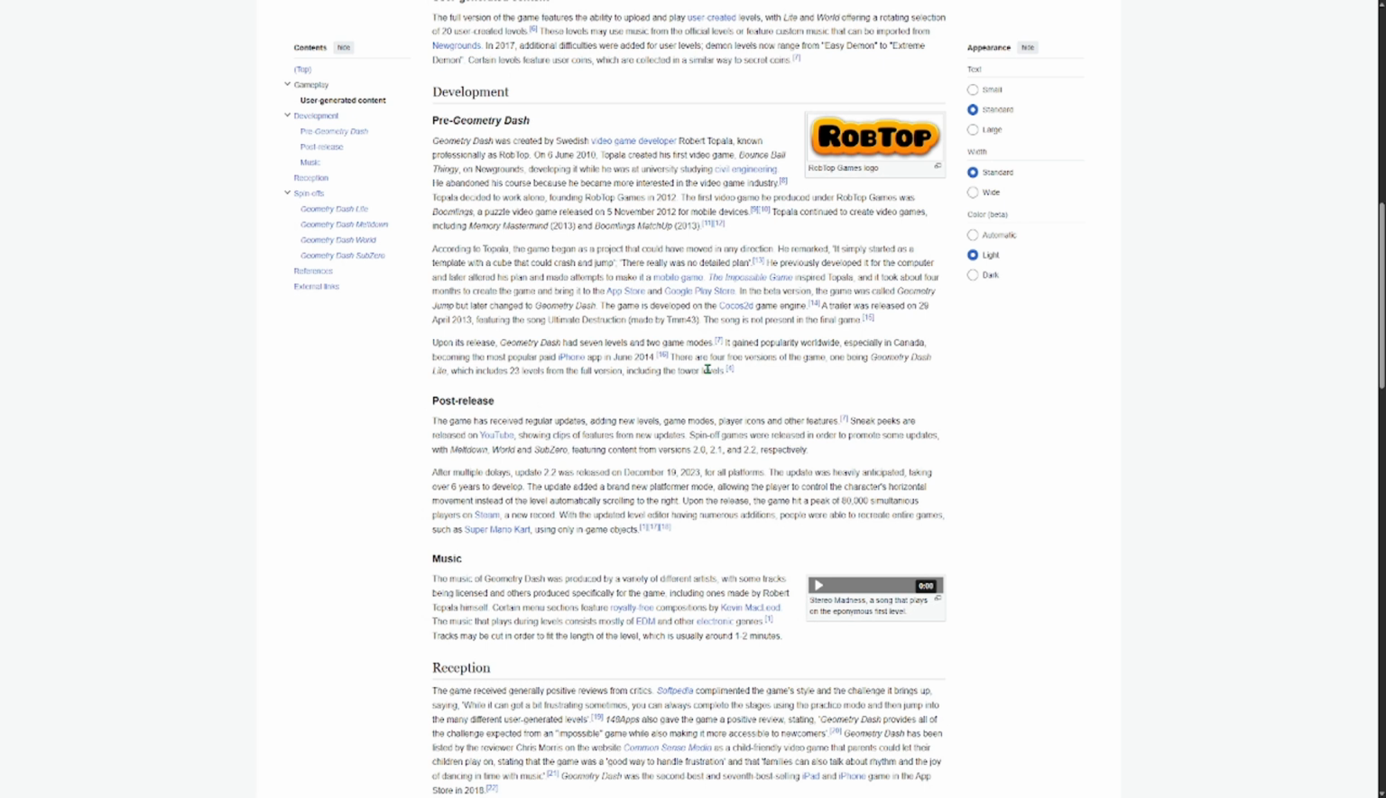Development: Geometry Dash was created by Swedish video game developer Robert Topala, known personally as RobTop. On the 6th of June 2010, Topala created his first video game, Bounce Ball Thingy, on Newgrounds, developing it while he was at university studying civil engineering. He abandoned his course because he became more interested in the video game industry.